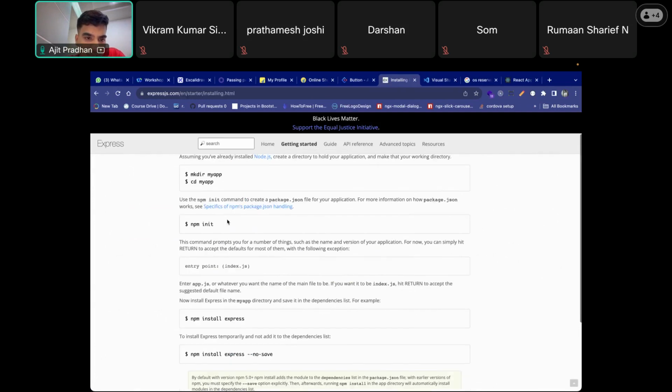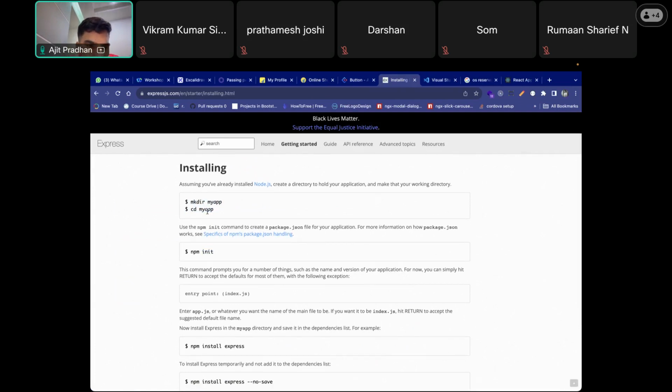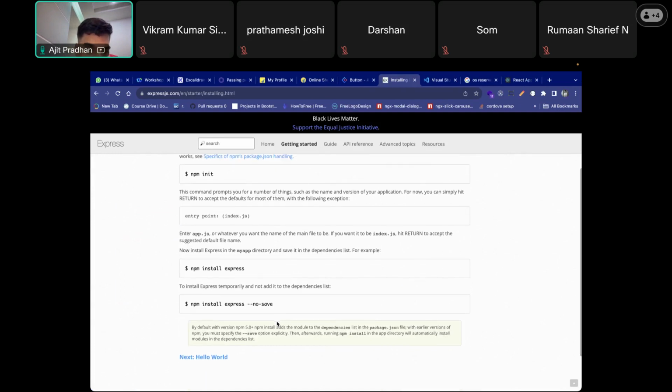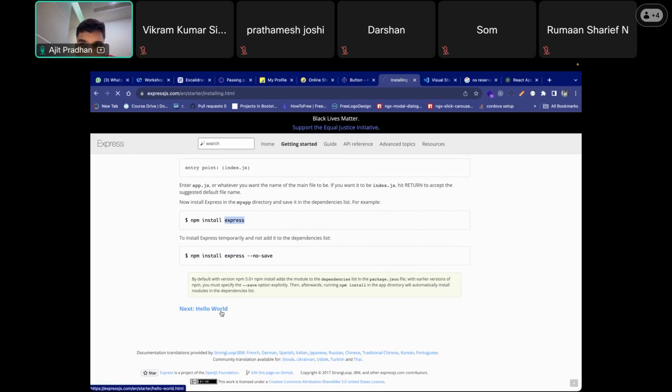You can see npm init. I just did the same thing. I created my project, he gave the name as my app, then he went inside this folder and initialized. We did the same thing. There is one flag here, no-save, which means it will not save to the dependency list, but it will create issues when we deploy. So we are saving the plugin. Then you can go next to learn a few more things.